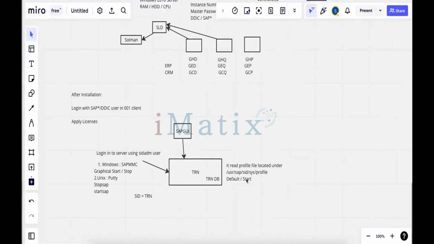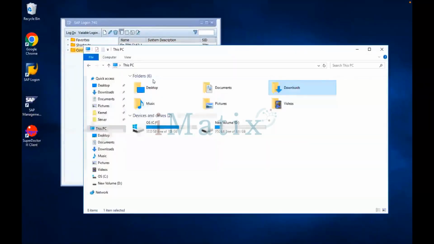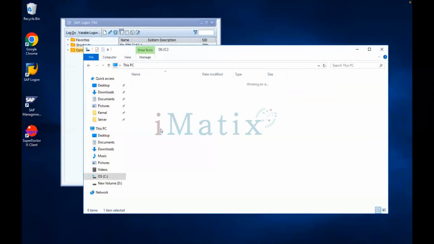When we are going to start the SAP system, there is a program. The program will be called. This program will read this profile file and start the SAP system. What is in this profile file, we can see now. We can go to our SAP CD.